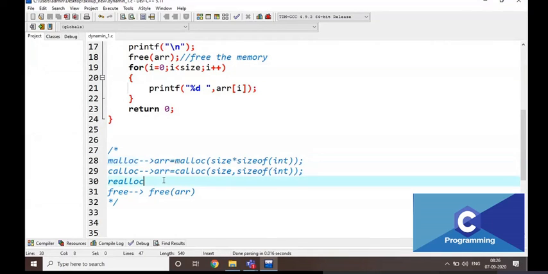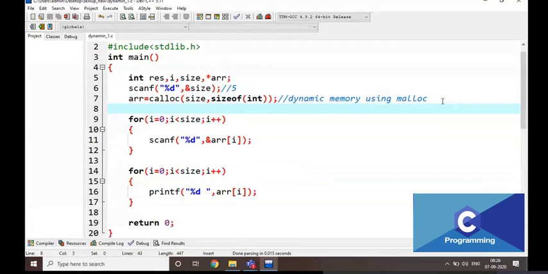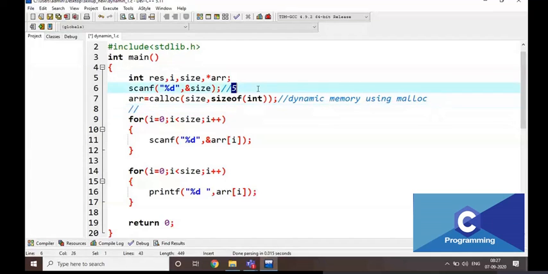And then what is the realloc? Realloc is very useful here. For example, I am going to allocate and read some 5 values. After some process I am going to add another 2 values. For example, I am going to read first 5, then I am going to read 7, then I am going to allocate this memory for extra 2 values, right?